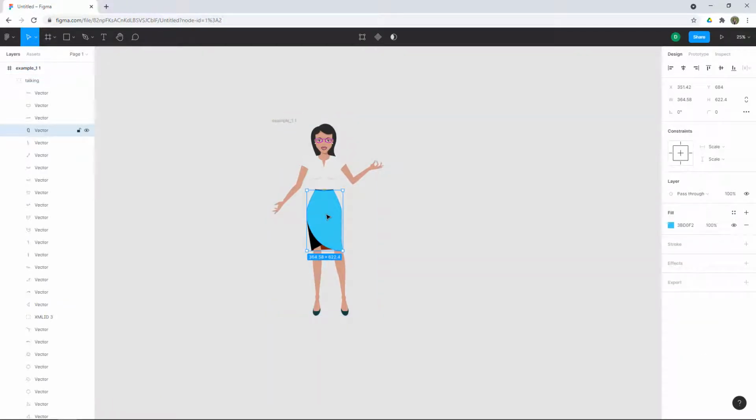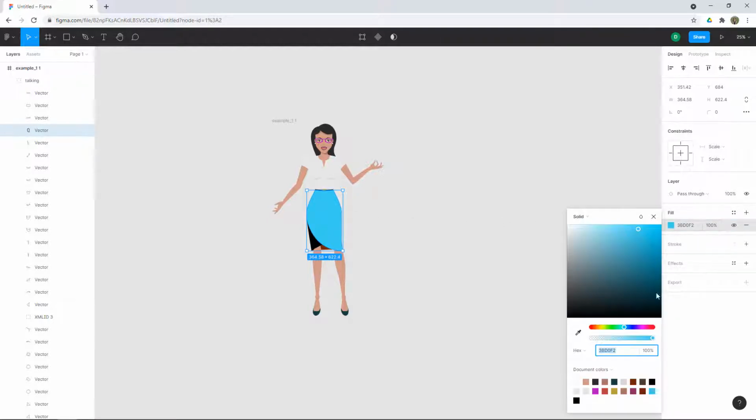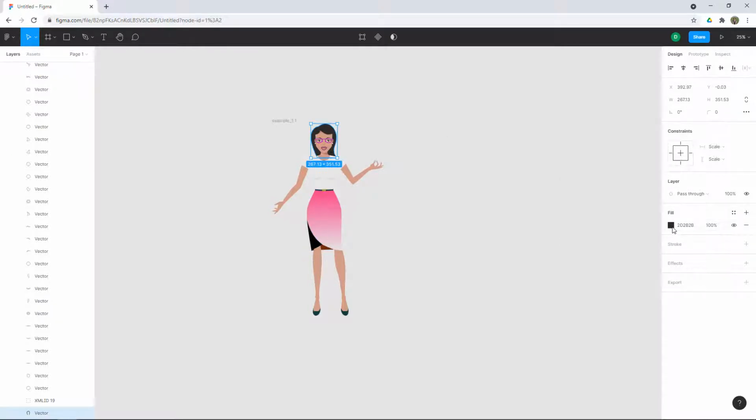Select the detail that requires the color change. Click on the color in the Fill section on the right side of the screen. Pick the new color or enter the new color code. You can change solid color to different types of gradient too, if you want to.